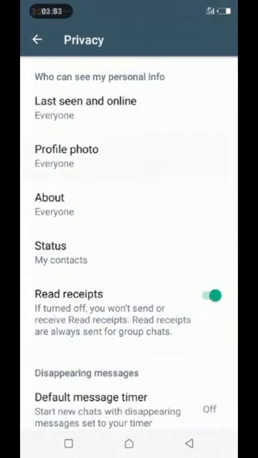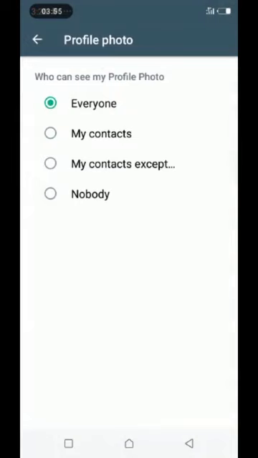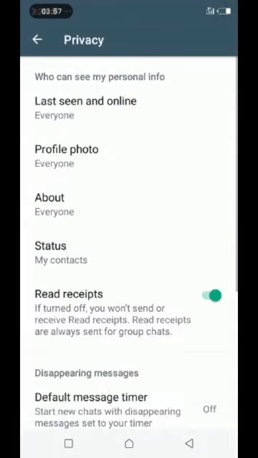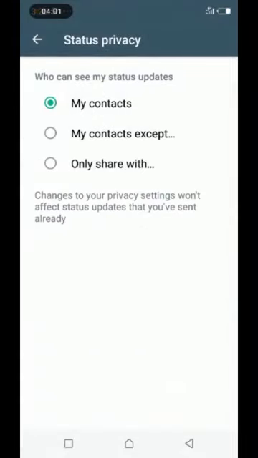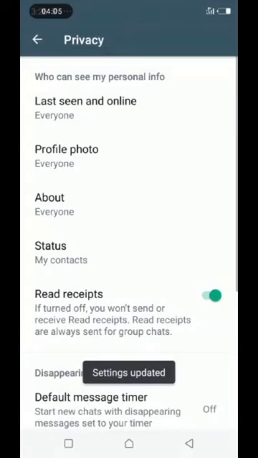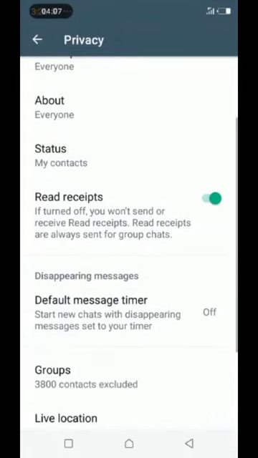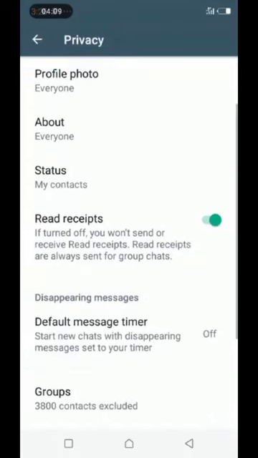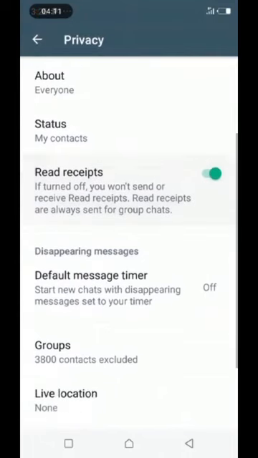All right. Come to profile photo. Who do you want to see your profile photo? Everyone and all of that. You choose about. Who do you want to see your about? Who do you want to see your status? Set all these things in a way that will work for you. See whether you want to get a receipt when people read your message, all of that.